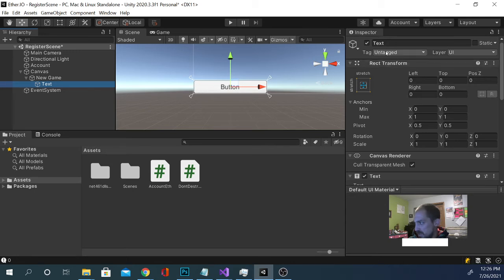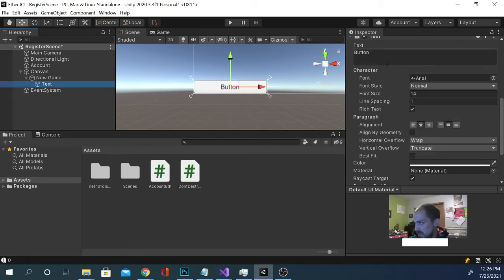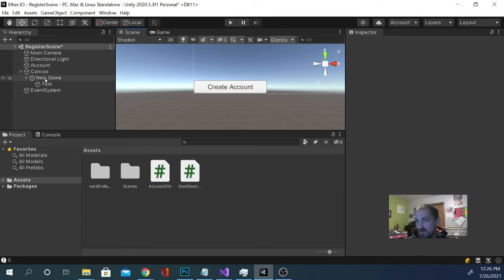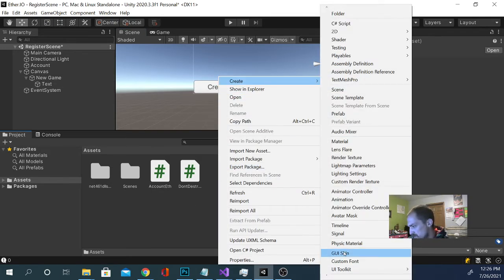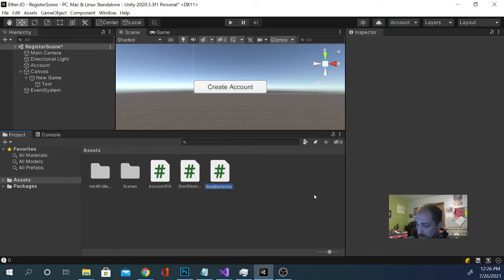Text: Create account. Okay, so right now we have a button. The button does nothing. We need one more script. And this will be our, let's call this register scene.